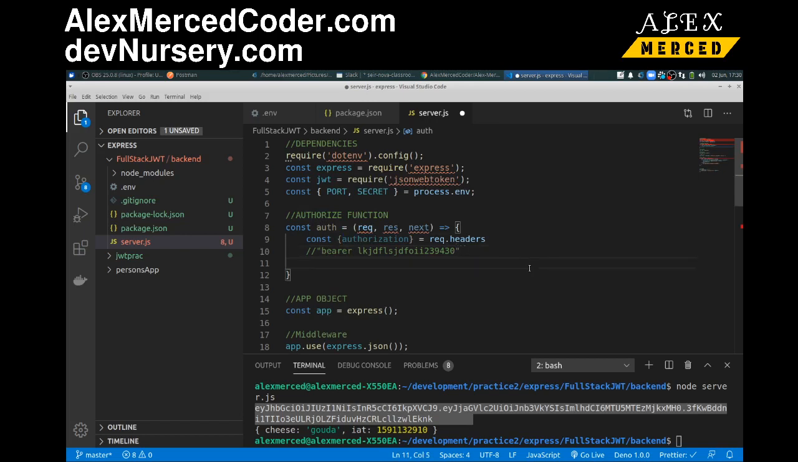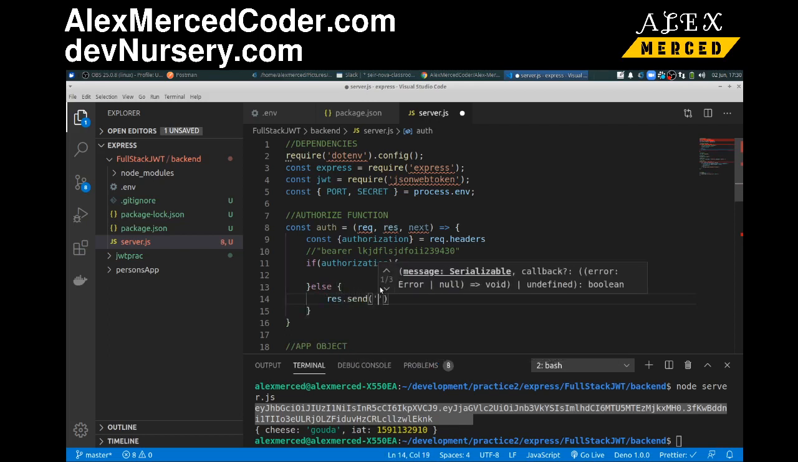So then I need to break that string apart. First I'm going to do an if, because if the token doesn't exist, I don't want to cause any kind of errors. So we'll first check to make sure that there's a value. So I'm just going to do authorization. And again, if for some reason the authorization header wasn't there, I'm going to get an undefined, which is going to evaluate as false. So in that case, I would just res.send no token. Okay. Cool.